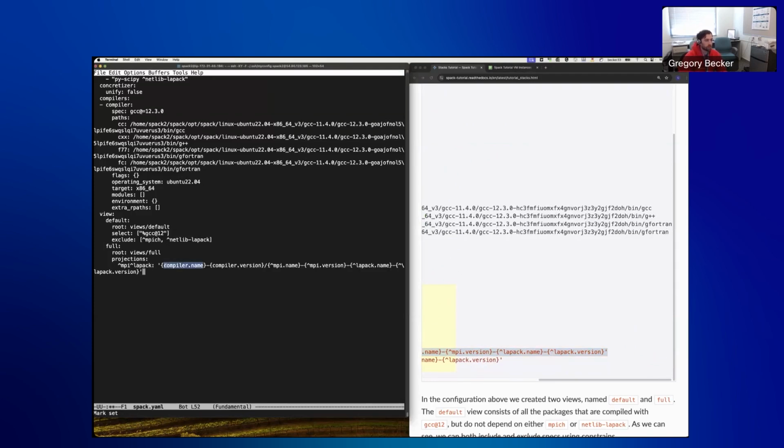And okay, so we've got the compiler and the compiler name. We can use a caret to say, grab my MPI dependency and get attributes from it, etc. And often maybe you'd put the package and the package name in here, but we're going to say anything built with the same MPI and LAPACK is going to go in one directory.